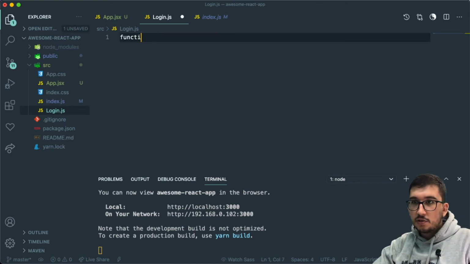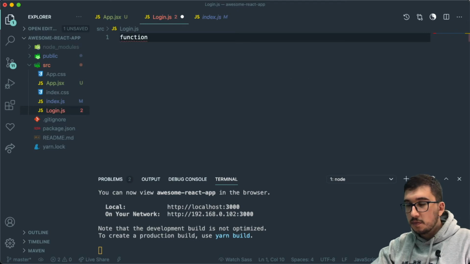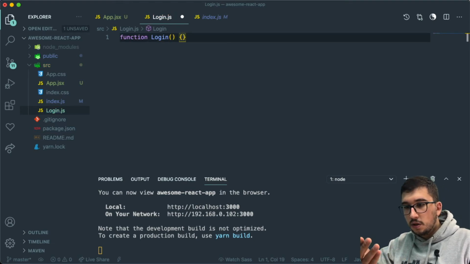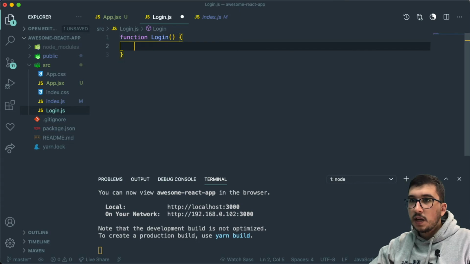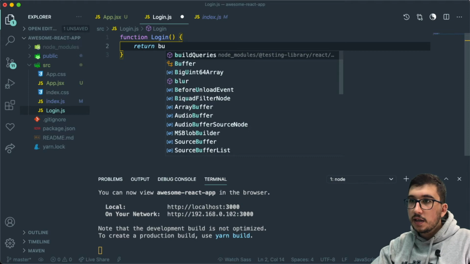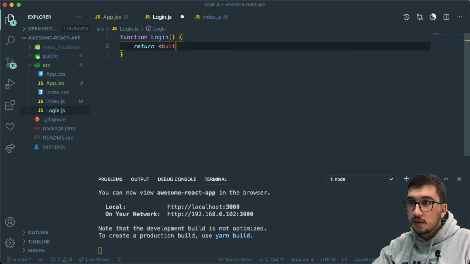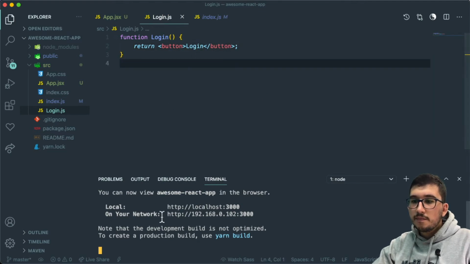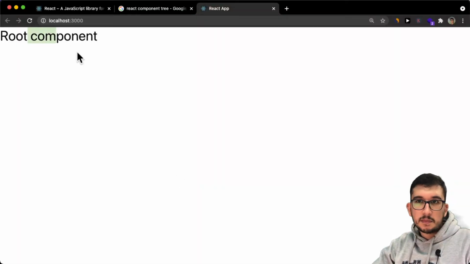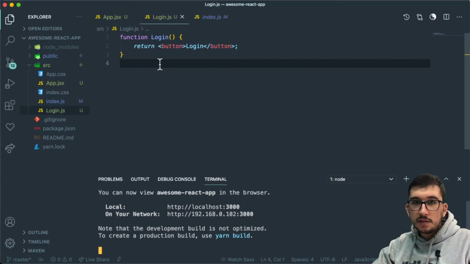And here I want to add a function, which will basically be my component. I'm going to call it Login because I'm going to create a login button, and it's going to return, that's right, a login button. Here I want to make a button element in HTML and just add the contents of Login. This is my application for now, and I don't see my login button yet, even though I've created this component.